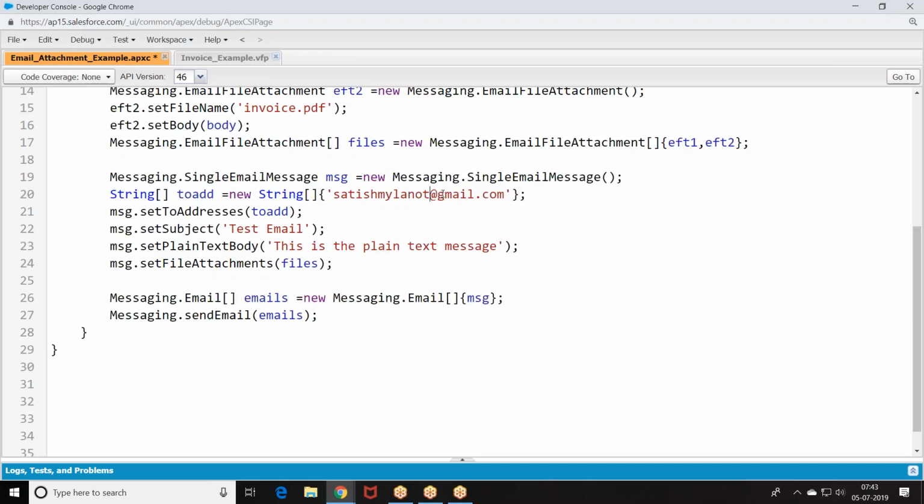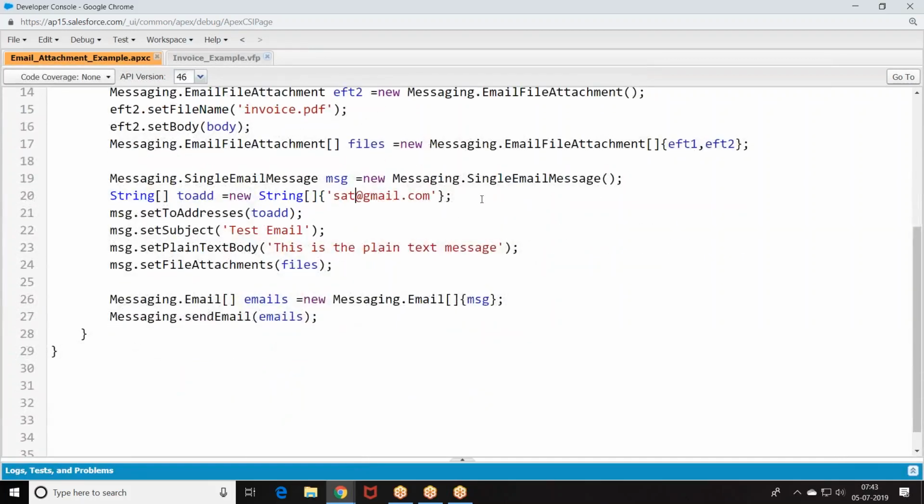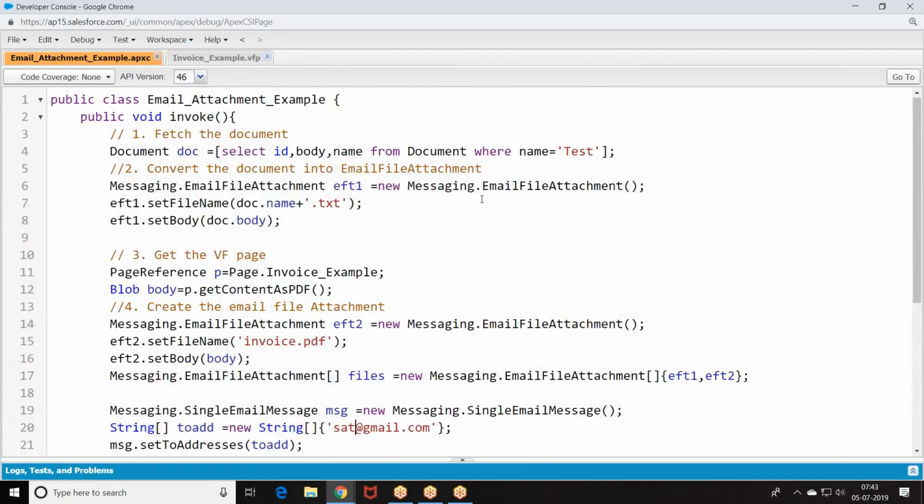Let me remove my mail ID. Otherwise, people practice with the same program. Right. Okay. I hope you are good with this.